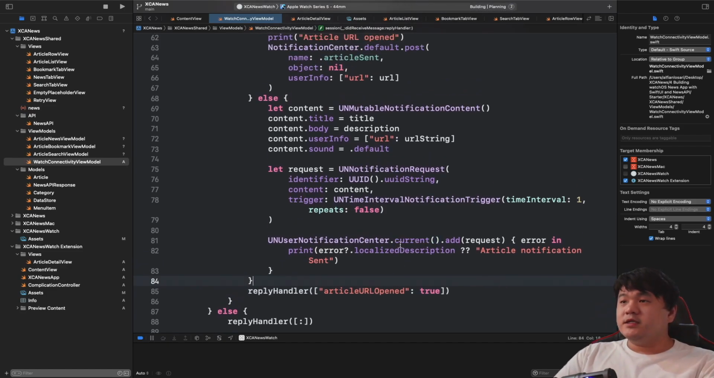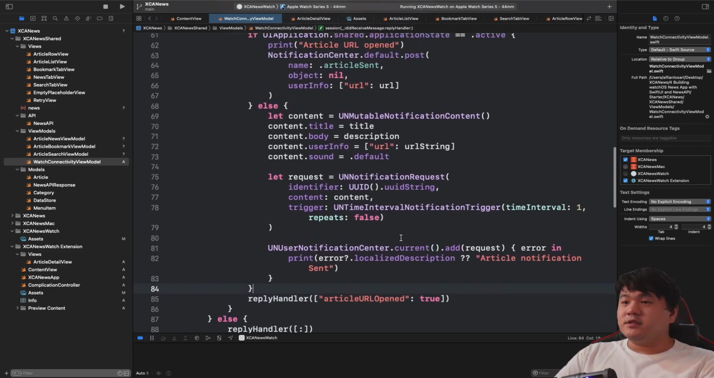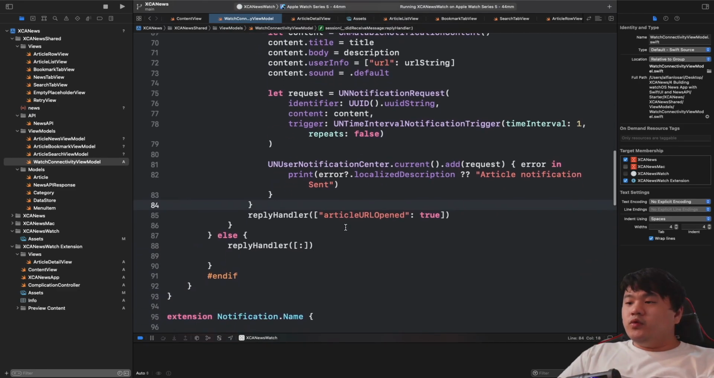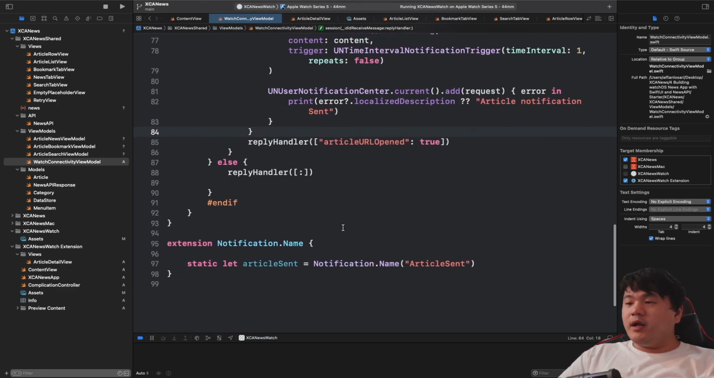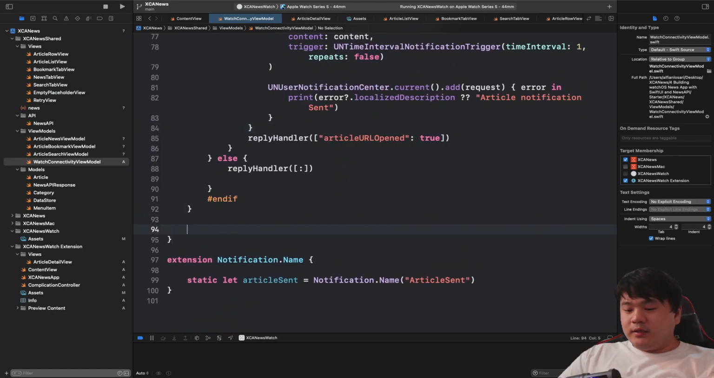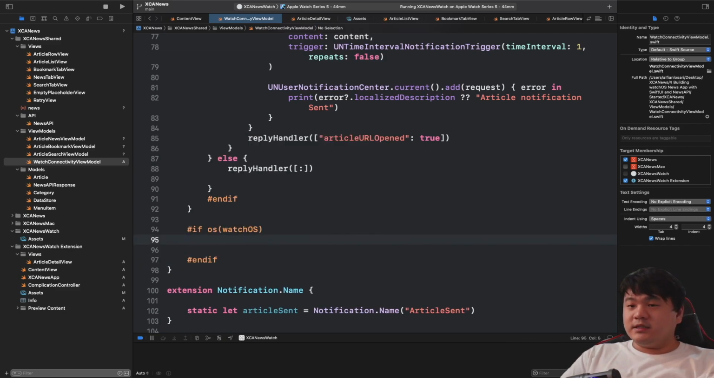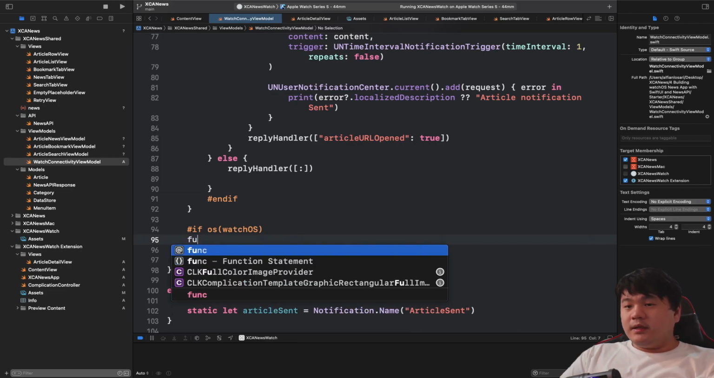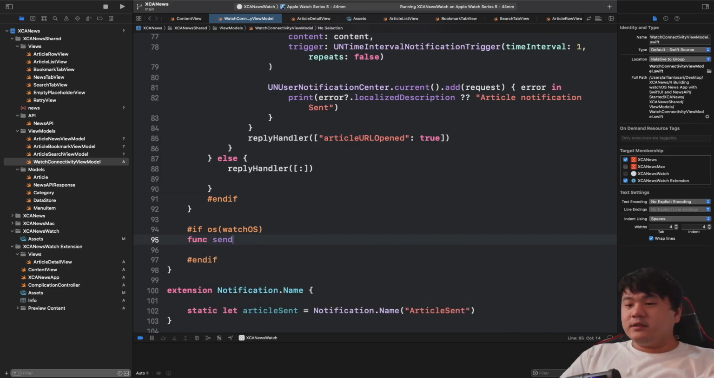Now let's try to build this first. Okay, the build succeeded. So next we need to create a method to send the URL to iPhone from the WatchOS target. So here we need to add conditional compilation #if os(watchOS), and inside this conditional compilation block, let's declare a method sendURLToiPhone, and then let's pass a single parameter, the article.